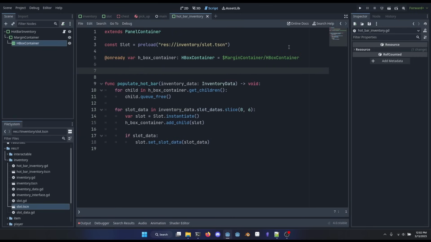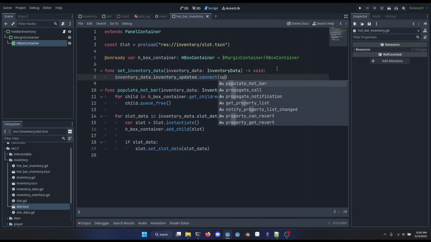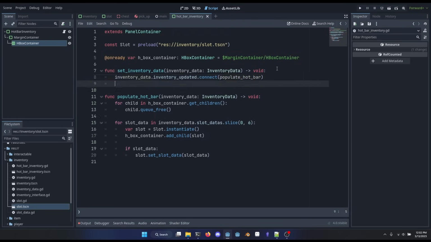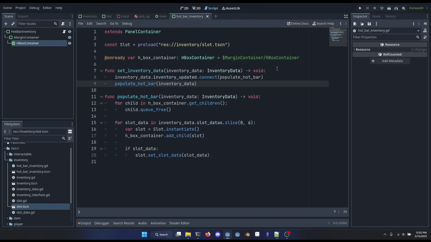Now we just need to set up the connection to the inventory data. So let's make a function for that. I'll just copy the signature of this, paste it here, and then let's rename this to set inventory data. Then right here, let's connect that inventory updated signal. So inventory_data.inventory_updated.connect(populate_hotbar). All right, and then let's just call populate hotbar that first time as well. So populate_hotbar(inventory_data).